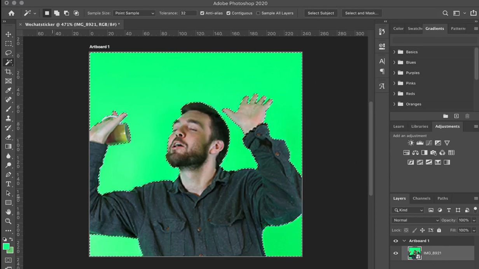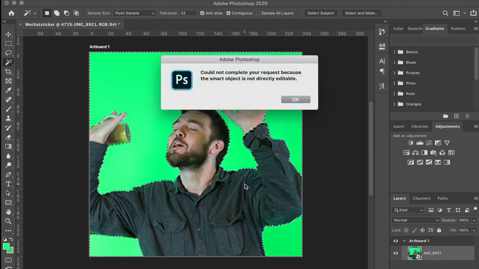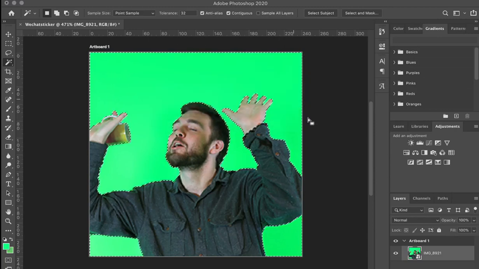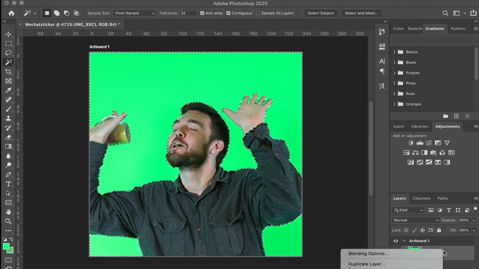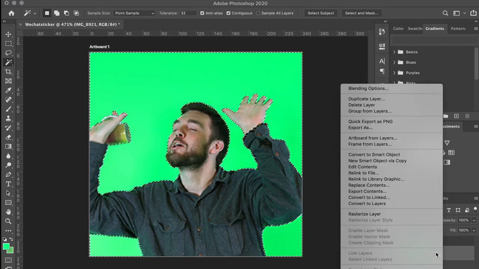Alright, now we have selected all the green area and we want to get rid of them. So we want to delete, but once you hit delete, you'll probably get this. Because right now your image is not directly editable, and what we can do here is to right click if you have a mouse, or double click if you're just using your mouse tracker.